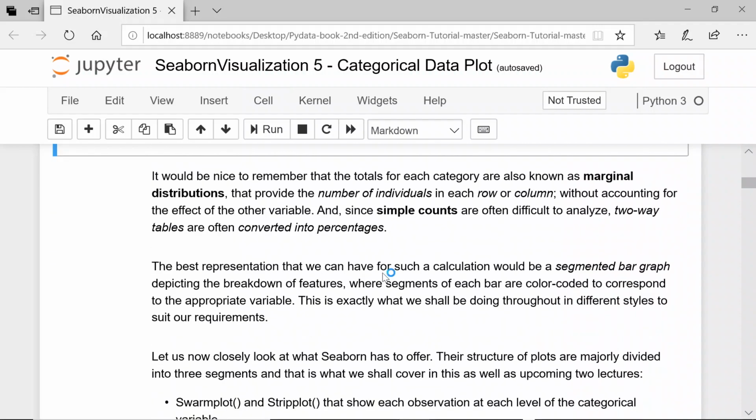It will also be nice to remember that the totals for each category are also known as marginal distributions. That provides the number of individuals in each row or column without accounting for the effects of the other variable. And since simple counts are often difficult to analyze, two-way tables are often converted into percentages.